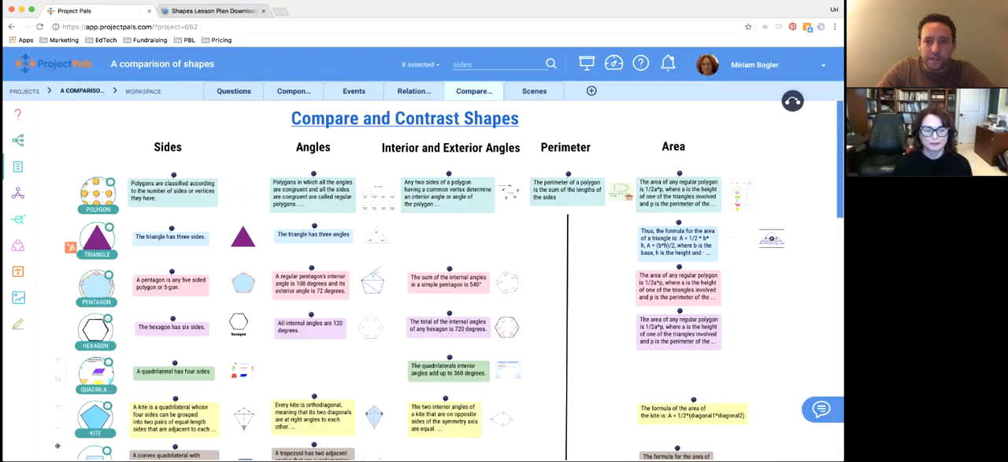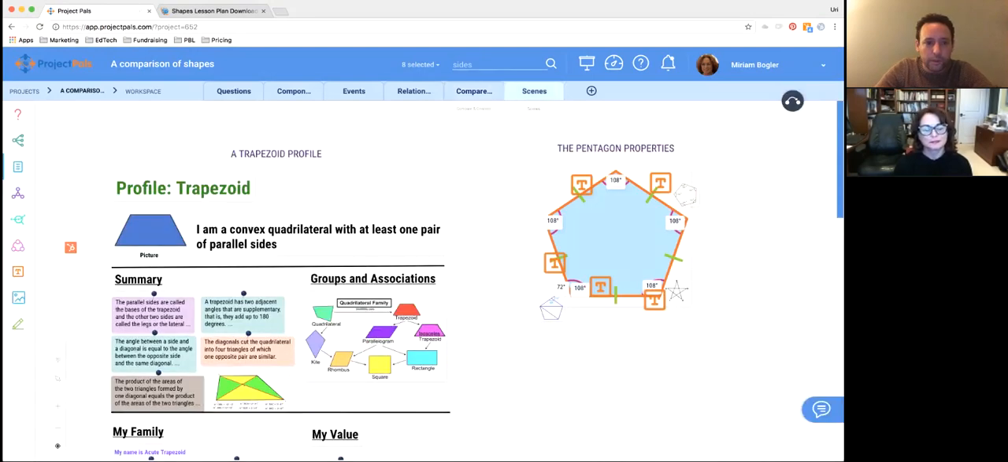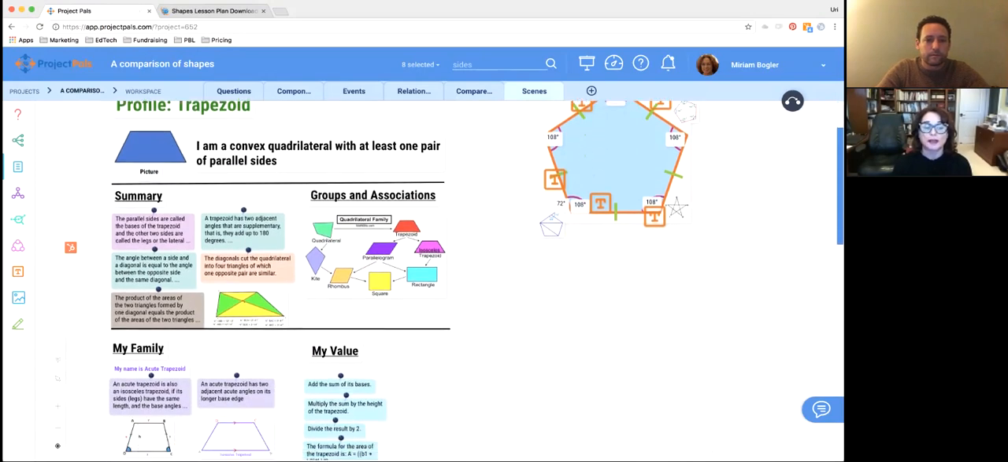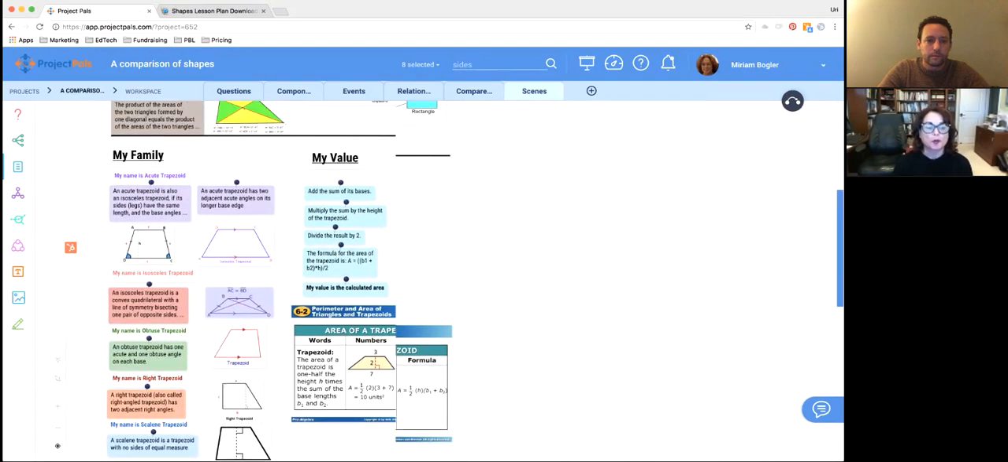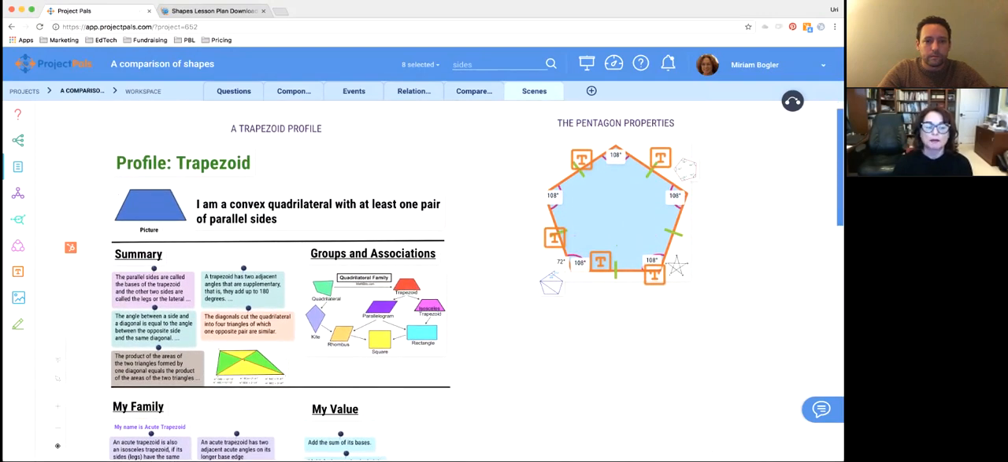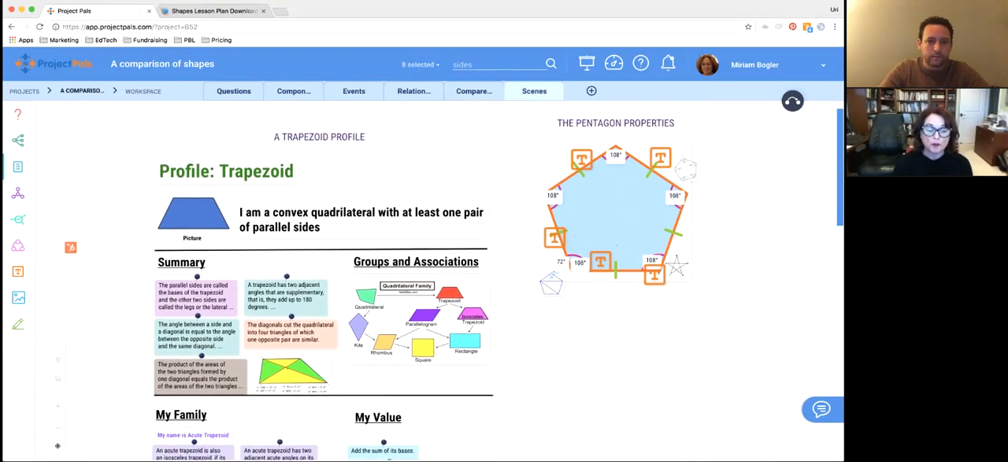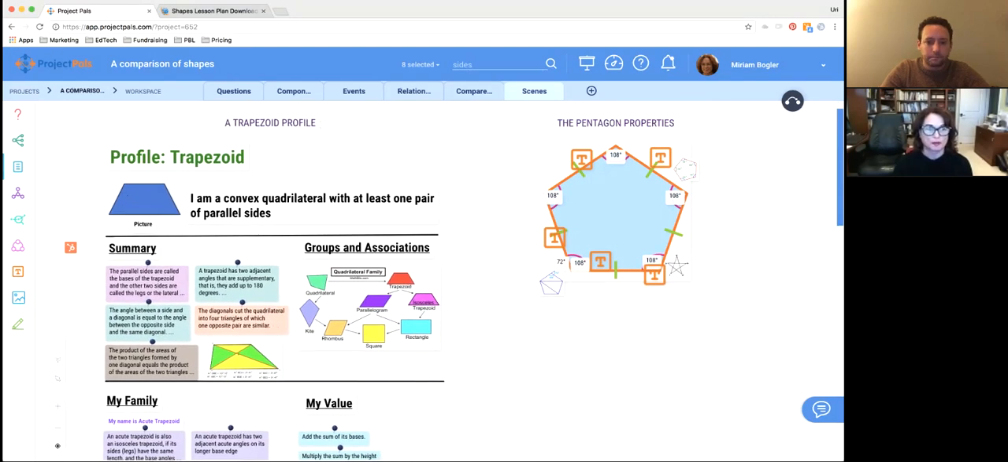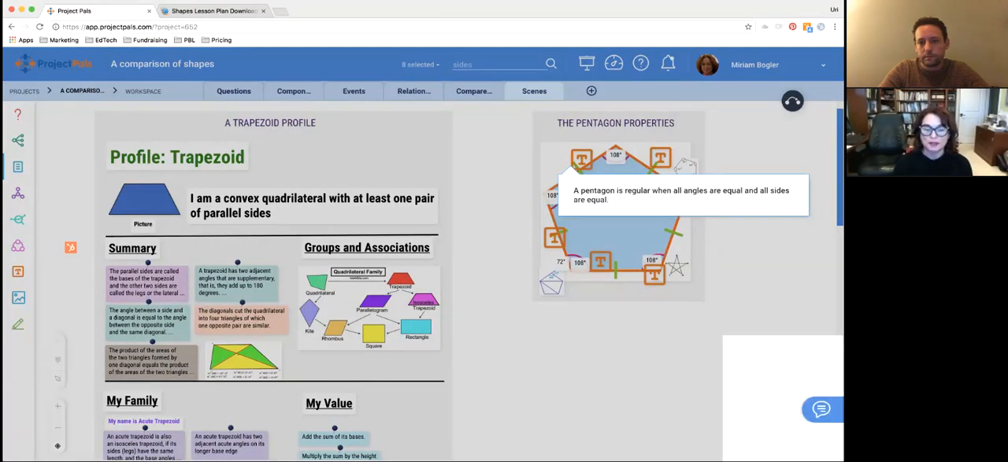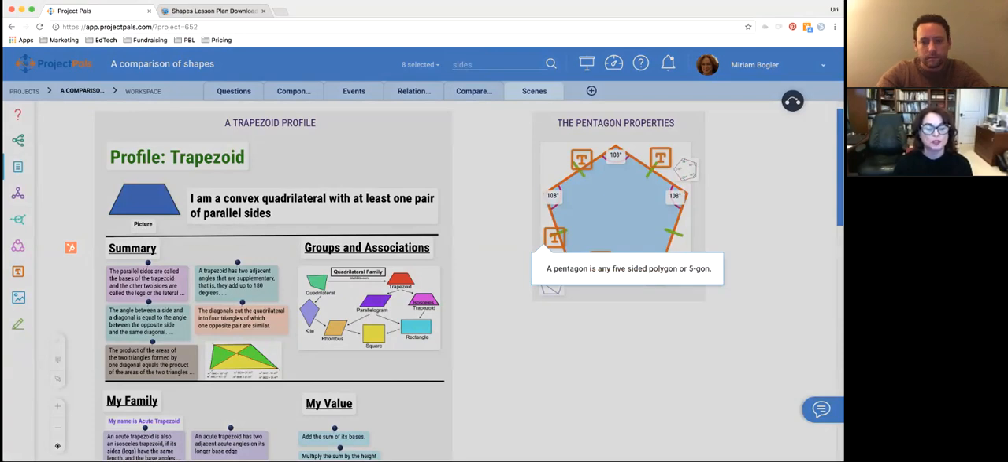So finally, if I go to scenes over here, can you tell us what you created on this particular workspace? Yeah, sometimes in Project Pals, you want to group a collection of project assets together to create a lasting scene. In this case, I grouped project assets to create a profile of the trapezoid. Again, I repurposed many assets from previous workspaces. Notice that since the profile is grouped together, all of the assets move together as one object. On the right, I annotated an image of the pentagon with text boxes describing various properties of the shape.